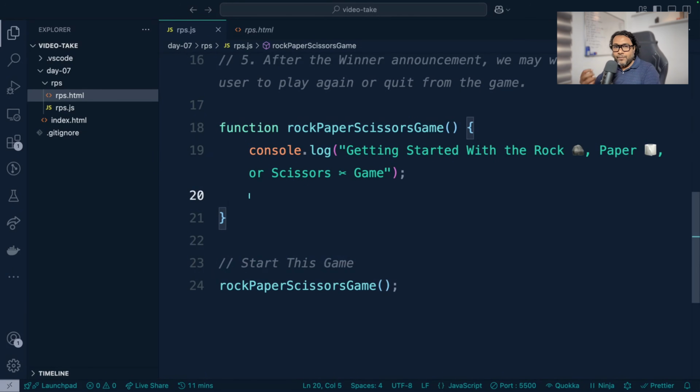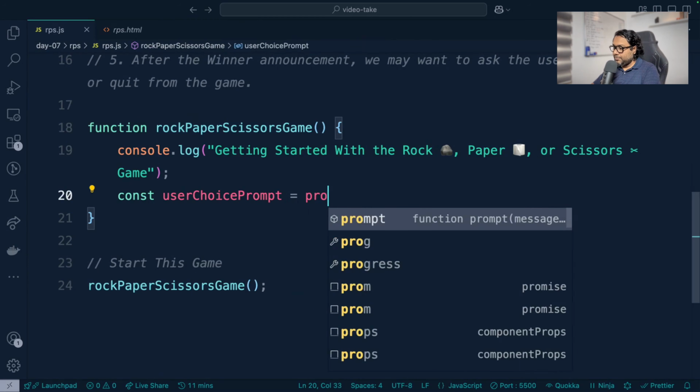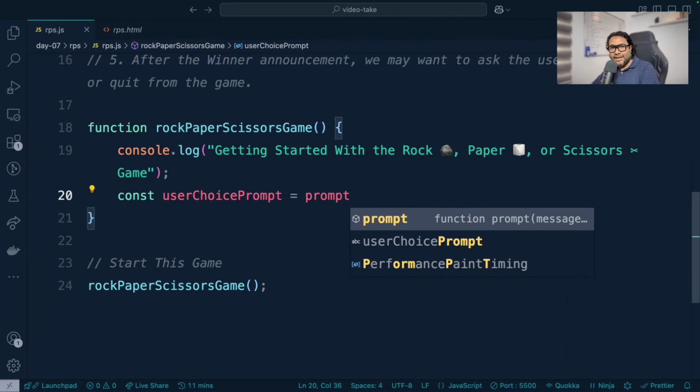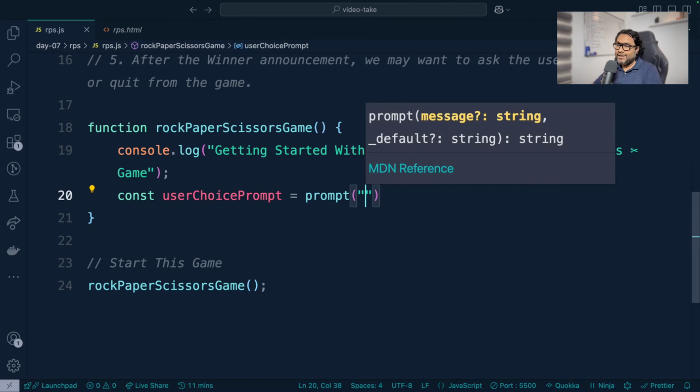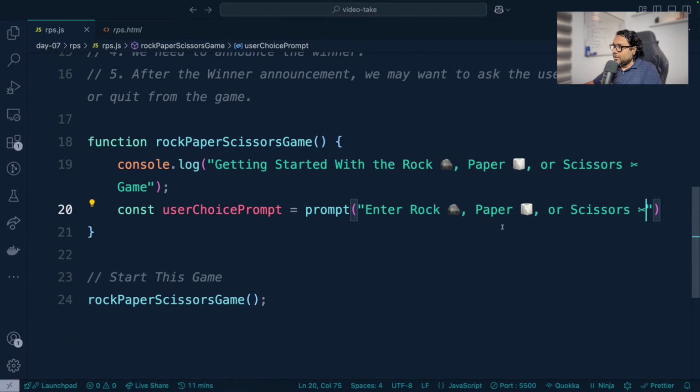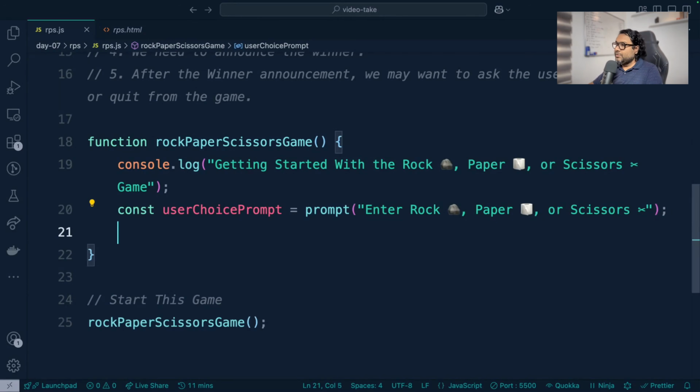So to take input from the user, let us first create a prompt, and then whatever the user enters, let us take that value and assign it to a variable. Let's create a variable called const userChoicePrompt equals, and the method is prompt. You don't have to import it from anywhere, because it is available with the browser for free. Here you can give a text saying what you are asking for, so you say enter rock, paper, or scissors, one of the options, please go ahead and enter. That's what you're saying. This will open up a prompt.